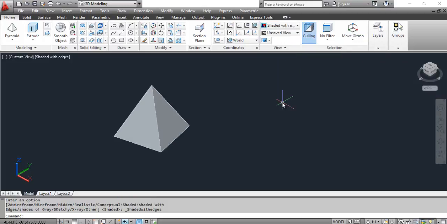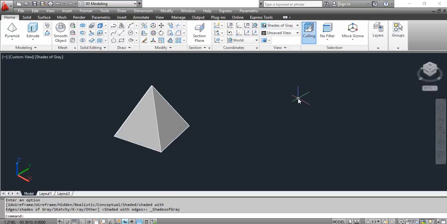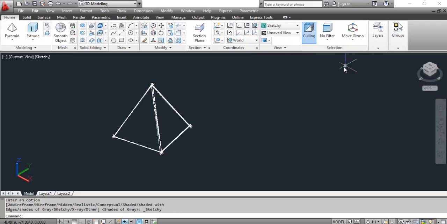Shades of Gray displays objects using smooth shading and monochromatic shades of gray. Sketchy displays objects with a hand-sketched effect by using the line extensions and jitter edge modifiers. Wireframe displays objects using lines and curves to represent the boundaries. X-ray displays objects with partial transparency.